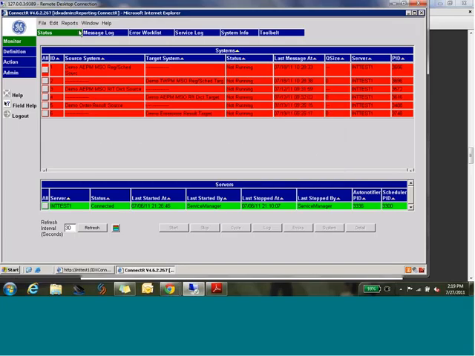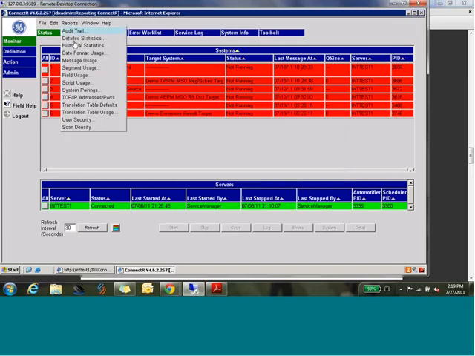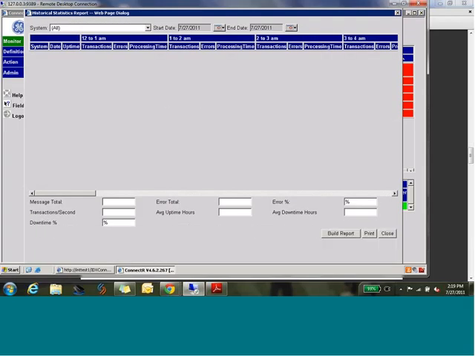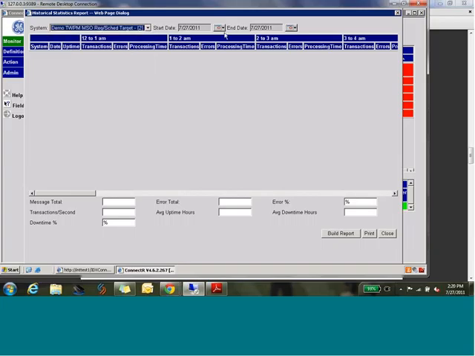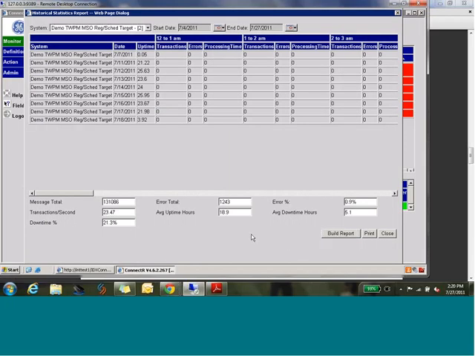Okay, now we'll go in and run the historical statistic report, which I find much more useful. And again, we filter on the source, so we'll select the RegScan target again, and we'll expand the date range, and we'll build a report. So you can see the system is indicated here, and then the target and the uptime.